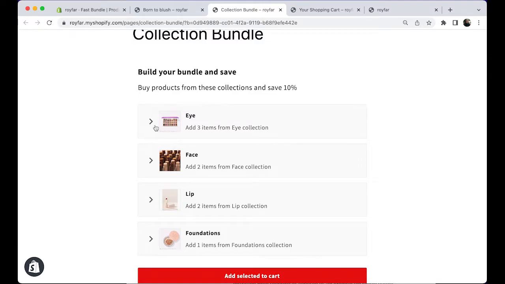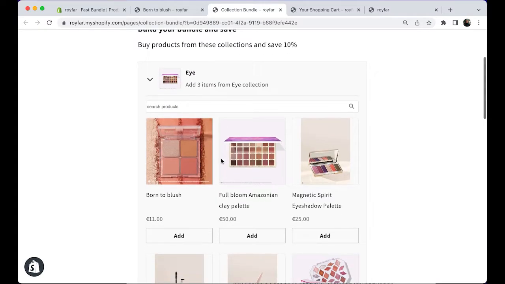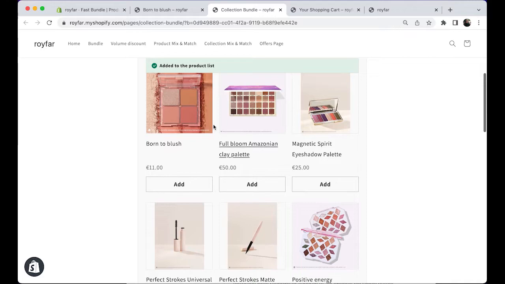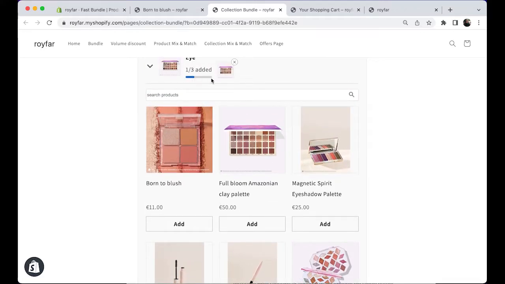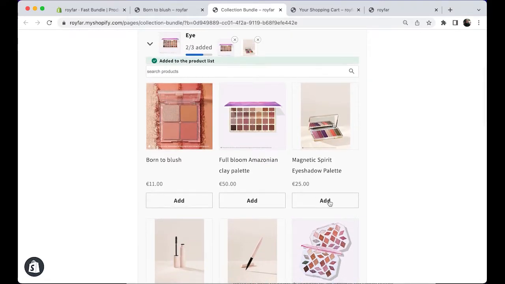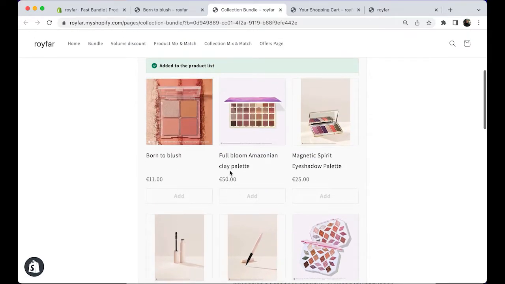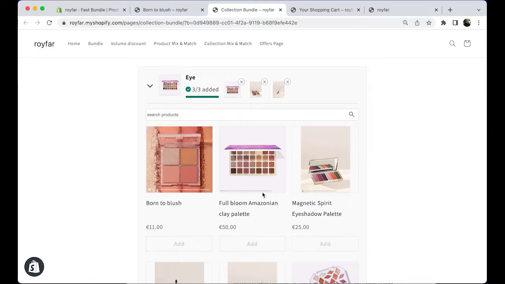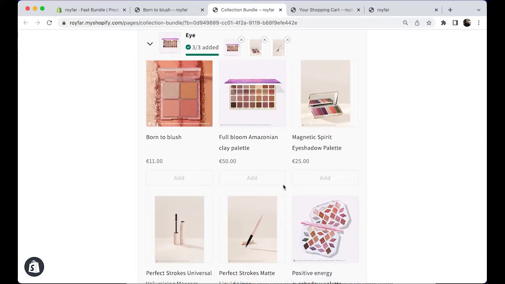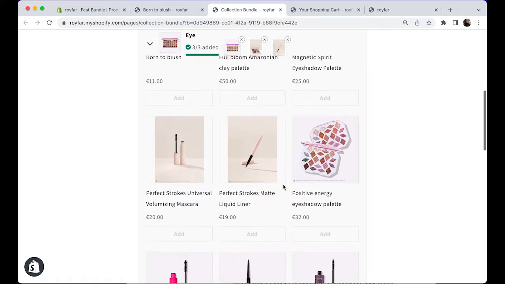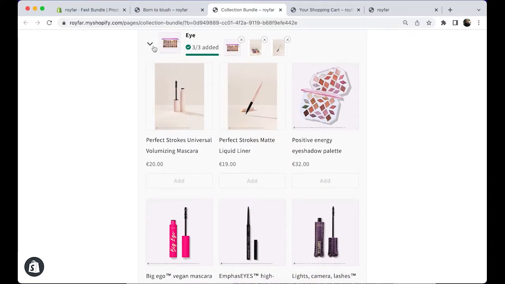Let's get started from the first collection. So you see I have to add 3 items. I, for example, choose this eye palette, and there's the progress bar here that shows me how far along I am, and the second one and the third one. So you see once I hit the limit of 3, the options are grayed out, and I can't choose any other products to include from this collection.